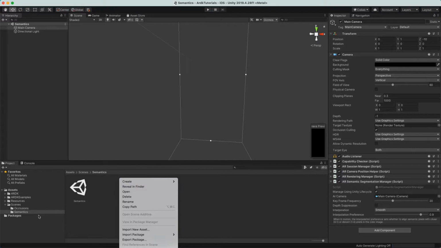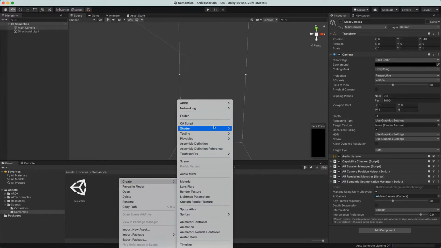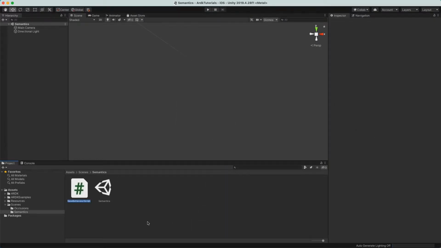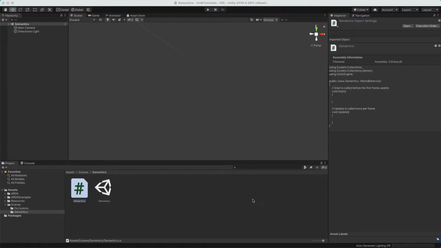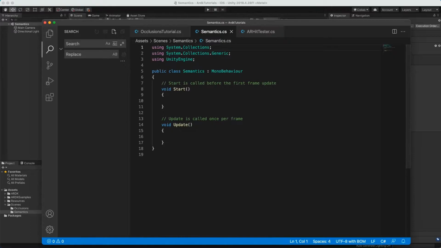So we'll come to our folder and go create script, and we can just call this semantics, or anything else you'd like to call it. It doesn't particularly matter. Let's open that script up, and I'll put the very basic things in to start with here for what we need to do, which is we want to grab the semantic manager, the camera. So we'll need to pass a few things in. So let's start with this. I'm just going to paste things in so you don't have to watch me slowly type.